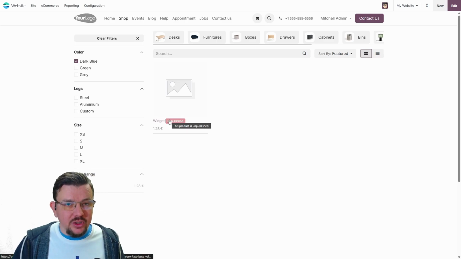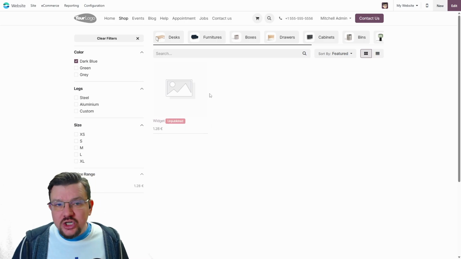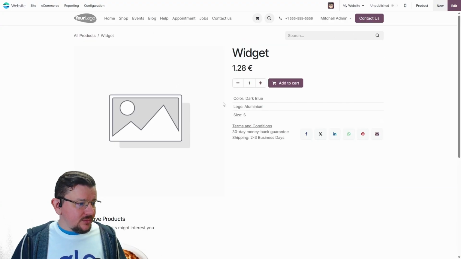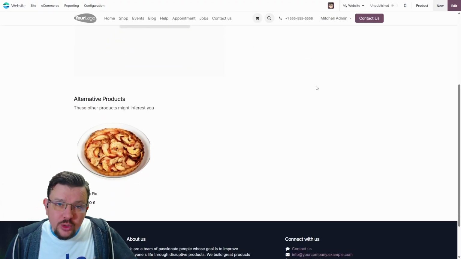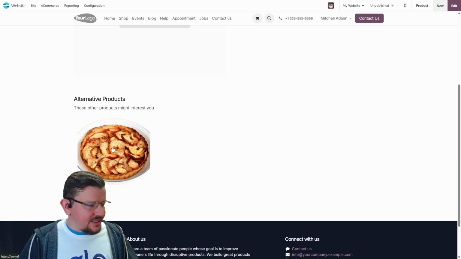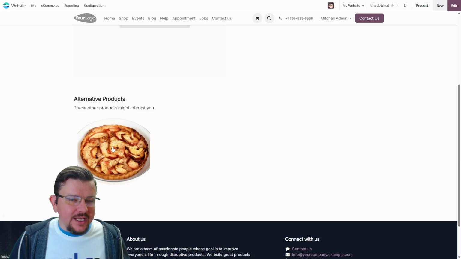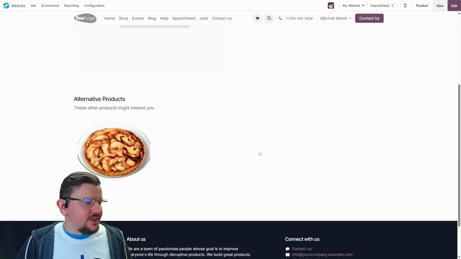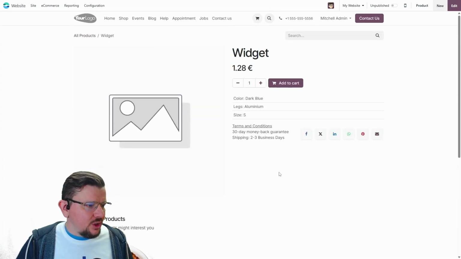I didn't hit publish on this product, but it has shown us the right product because we're logged in as an administrator. Then we can see on the product page, we have the alternative products that we selected. This is the apple pie that we selected as a possible alternative product. So that's Odoo doing its job fine.